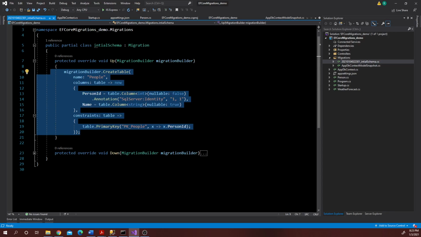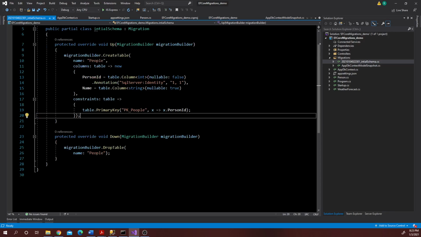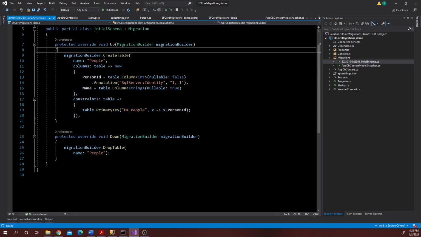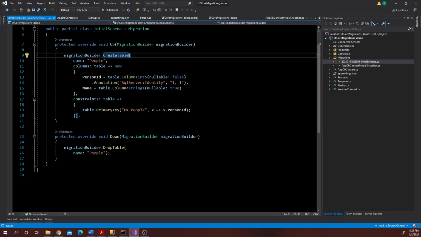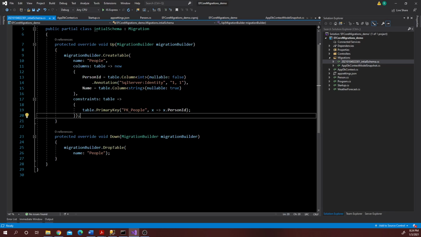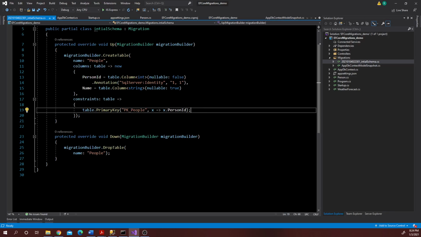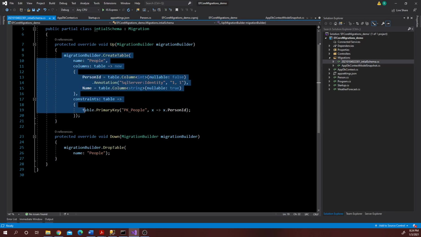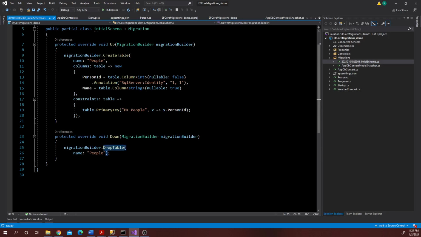And the down method is kind of like a rollback mechanism, right? If any of these statements, in this case we only have a single statement here called create table, it's going to create one table with the name people, and there are two columns. There's a person ID, which is a primary key with an identity setup, and the second one is a name, which is not nullable, and the constraint is the primary key with the person ID column. So if this fails for whatever reason, then it basically just drops the table, right?